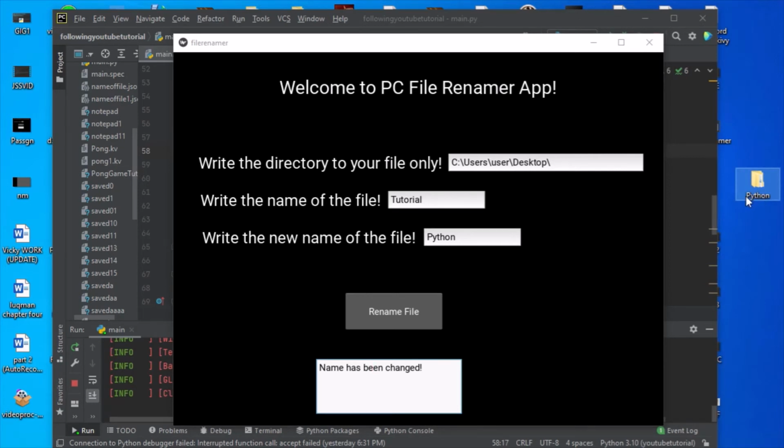So now let's rename it from Python to tutorial. So I'll just copy this right over here and paste it. I'll call this, the new name will be tutorial. So let's run it now. It says name has been changed, so you can see now the name is changing right while we click on rename name. So I think that's all for this program. That's how to create a file renamer app using Python Kivy.